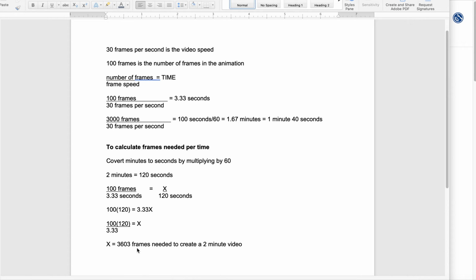3,603 frames. In order to create a 2-minute video, we're going to need 3,603 frames. Now, I'm not that much of a stickler. You can round it off to 3,600 just to make it easier to manage.